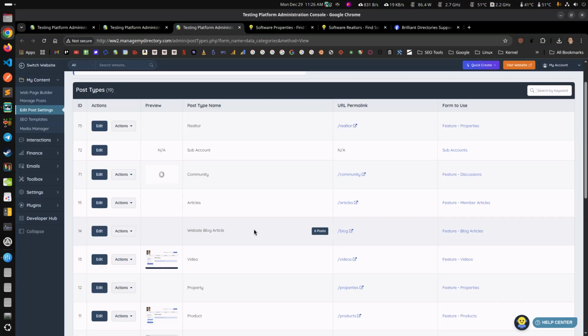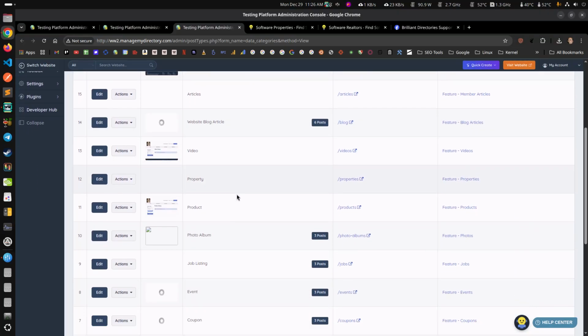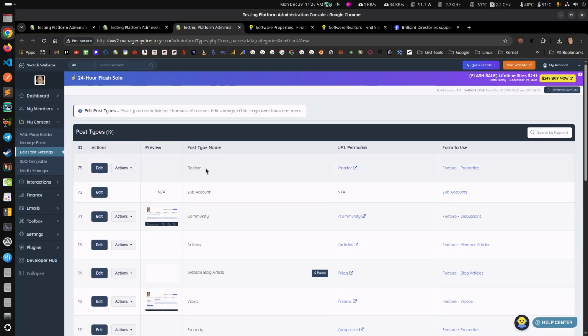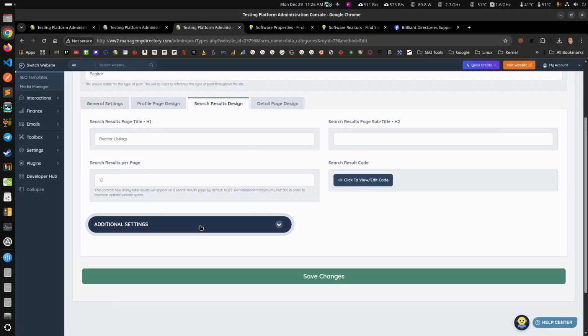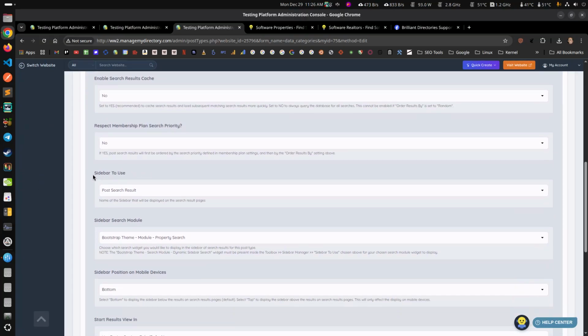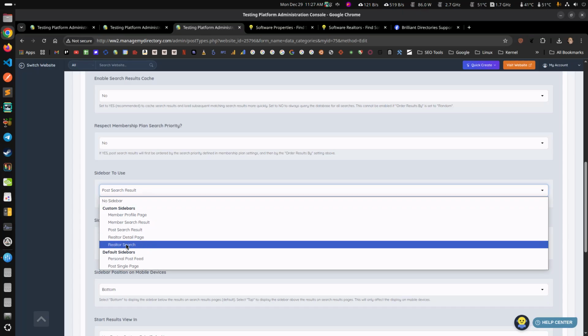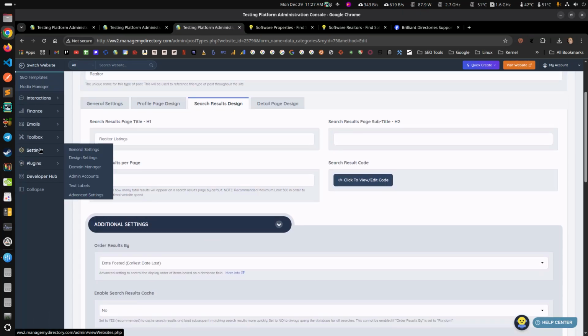Okay? So we come here to the realtor one. And what we're going to do is two things. We are going to change the sidebar so it uses a different sidebar so we have a better, let's say, container to put that widget in. We're going to change it to a realtor search just in case.